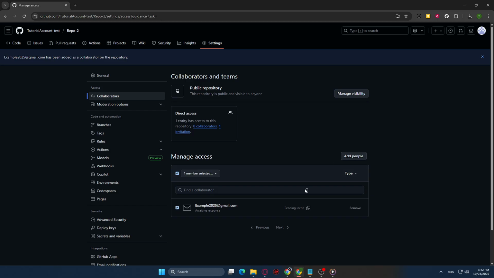And there you have it. You've successfully learned how to add collaborators to your GitHub repository. This streamlined process ensures that your projects can scale efficiently while maintaining control over your codebase. Working collaboratively on GitHub can significantly improve productivity and foster creativity among team members, so make the most of these features as you develop your projects.